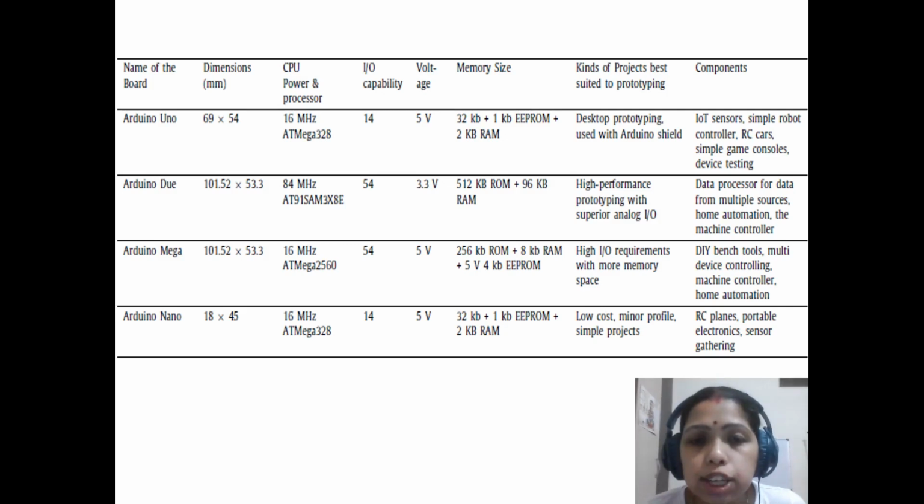And now come to the memory size. Memory size is almost the same for the Arduino Uno and the Arduino Nano: 32 KB flash, 1 KB EEPROM, and 2 KB RAM. But in the case of the Arduino Due, you can see 512 KB ROM and 96 KB RAM. And for the Arduino Mega, 256 KB ROM, 8 KB RAM, and EEPROM is also used.